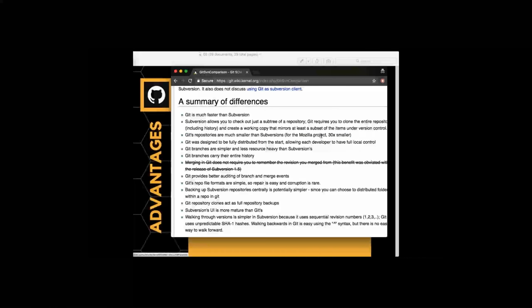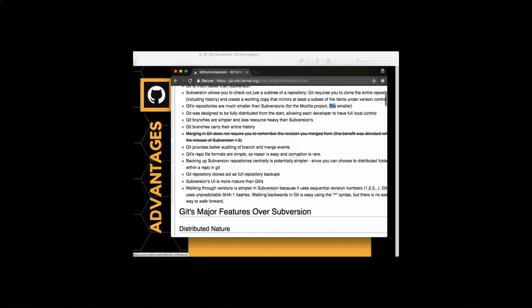And you see Git repositories are much smaller than SVN. You see, for the Mozilla project, it is almost 30 times smaller. Why? Because I told you, whenever it's pushing, it is going to do the compression as well as only take the differences, but not everything. Right? And you see, Git was designed to be fully distributed from the start. Why? Because I got a local repository with me, right?